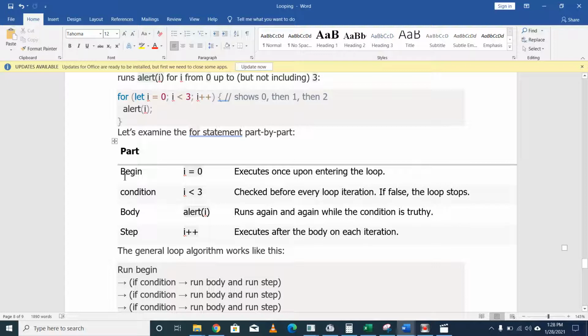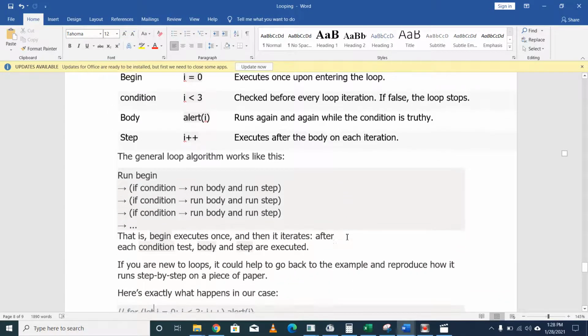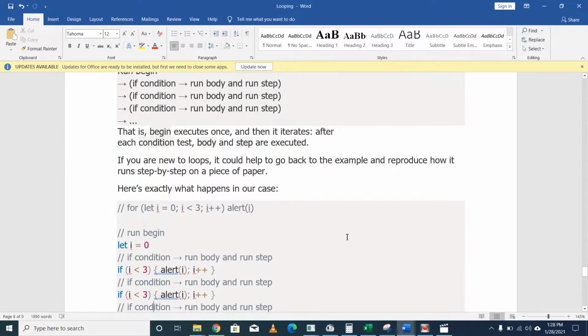So begin, i equals 0, that is the beginning. It executes once upon entering the loop. I have already explained that. Then there is a condition checked before every loop iteration. If false, the loop stops. Then the body, alert, runs again while the condition is true. Then the step executes after the body on each iteration. So this is how this piece of code executes.